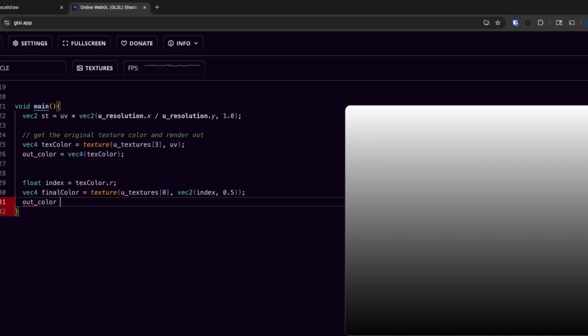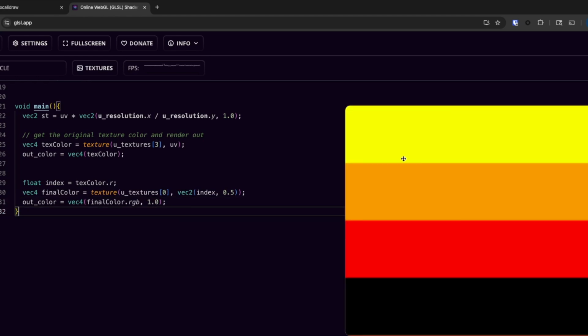So we'll do our out color is going to be equal to our vector 4. Our final color, we'll do our RGB, and we'll want to set our alpha to 1. Once we do that, our grayscale image should now be completely colored in based on our color palette. So now to do our animation or our palette cycle effect, instead of just looking up based on the index of our grayscale image, we'll want to convert this to a new index value based on how much time has passed and based on the size of our palette.